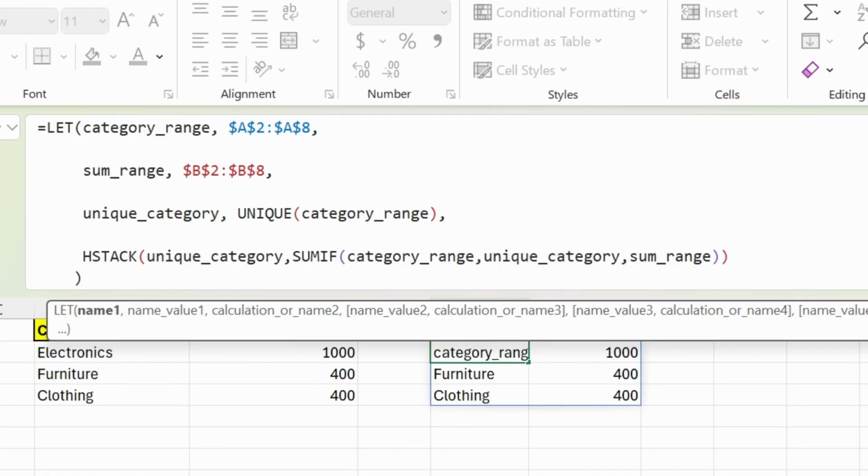For the first argument, I created my first variable called category_range. Then I typed a comma to move on to the second argument, which will store the cell references from A2 to A8. After typing another comma, I created another variable called sum_range, which will store the cell references from B2 to B8. Then I made my last variable called unique_category, which stores the unique values from the category_range variable. Finally, I'm done creating and storing the values in all of my variables, so I will output the final calculations with the formula highlighted in yellow, which contains the previously declared variables.